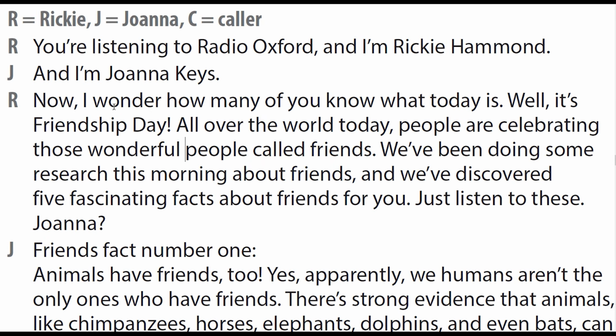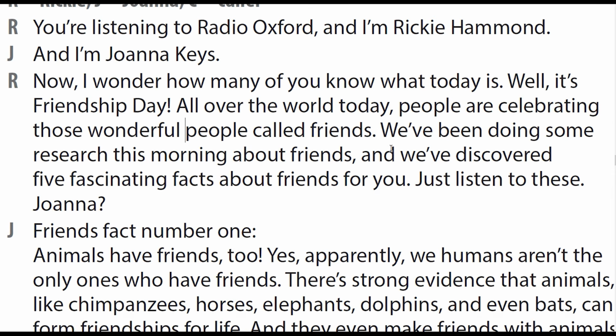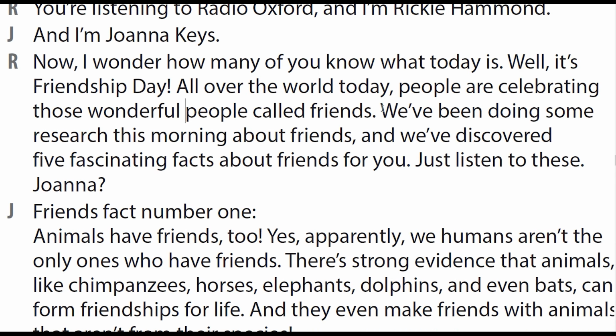Итак, сейчас я задаюсь вопросом, I wonder, можно перевести как «я задаюсь вопросом», или «мне интересно, сколько из вас знают, что сегодня за день». Ну, это День дружбы, Friendship Day. Все по всему миру сегодня отмечают этих замечательных людей, которых мы называем друзьями. Да, странно звучит, но имеется в виду, как празднуют или отмечают. Ну, я думаю, здесь контекст понятен. Английский в этом плане иногда, конечно, дает жару.